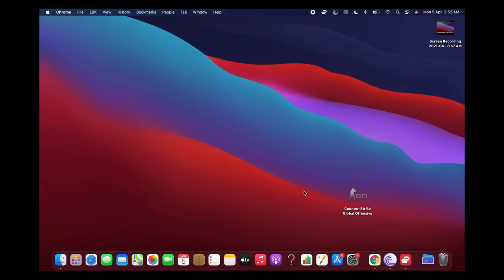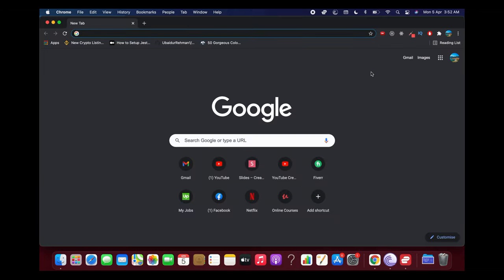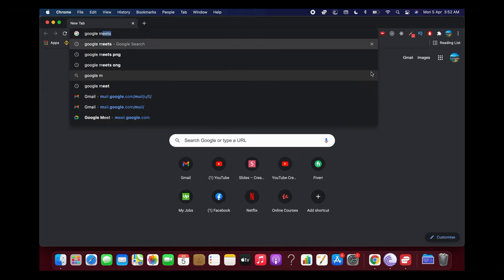Google Meet is quite easy and simple. Whether you are on a Windows laptop or Mac, the process is the same. So you go to your browser, or you could go to the Google Meet desktop application. Like here, I'm going to Google Meet directly. Here we go.